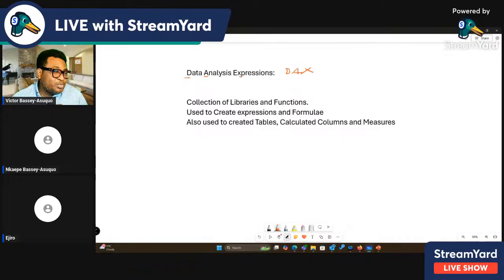Data analysis expressions. Now, the question is, what is DAX? Well, DAX is a language, and it is a language used specifically in Power BI. It used to be used in a previous tool, I think in Analysis Services. But of course, it's now mainly used in Power BI. It can also be used in Excel to manipulate and analyze data. And it allows us to create custom calculations. And we'll be using these calculations within our reports and within our visuals as well.